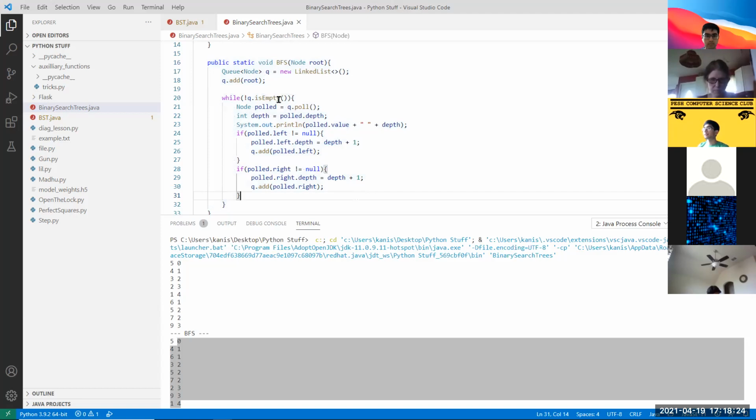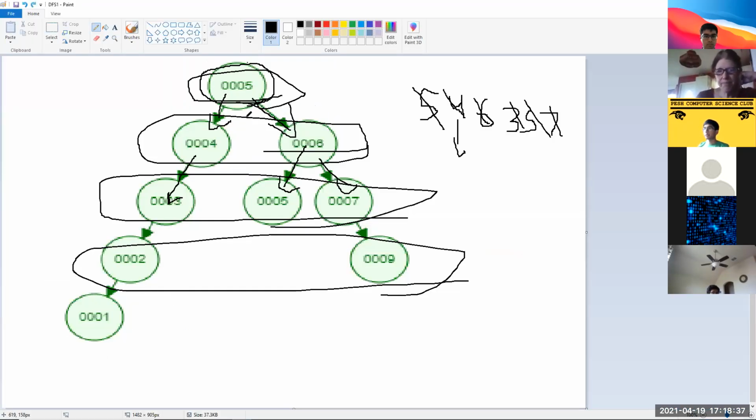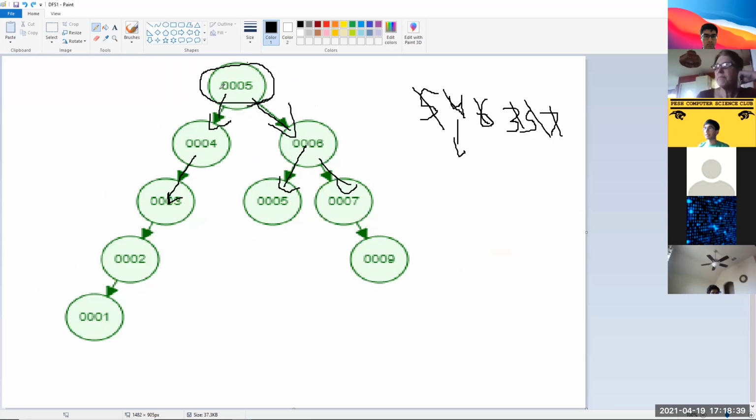Oh yeah, one thing. Normally, when we did BFS in a grid, we had a visited array or map or something. We don't really need a visited in this case because trees only have pointers in one direction. So if they had a pointer in the other direction as well, then we might need visited. But because you can only go one way, we don't need any visited or anything.